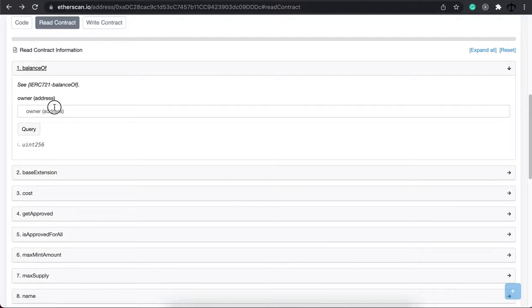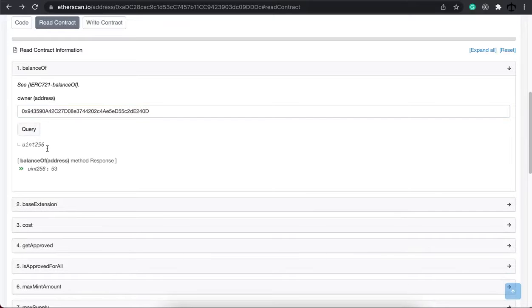So if we click on that and I paste my address in here and I query it, it will tell me how many NFTs I own of this particular collection. Now, I have minted a lot of this collection and I've got 53 NFTs, which is awesome. So now I have a mechanism of knowing how many NFTs an individual owns and thereby give them the right to mint a free NFT in our new contract.